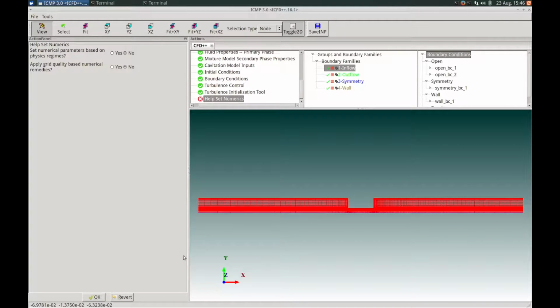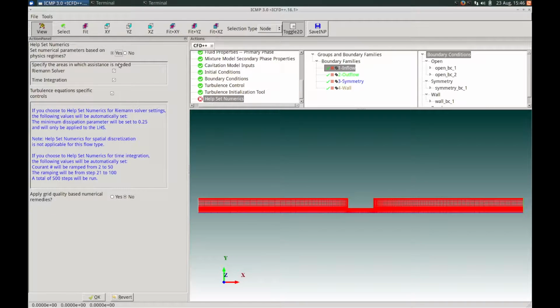Next, we see a panel prompting us to choose if we want help setting up the numerical options. In this case, we can select Yes for the numerical settings based on physical regimes.